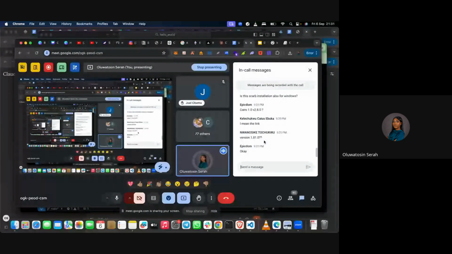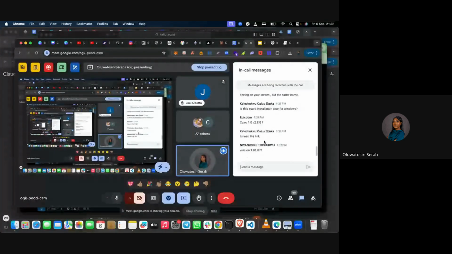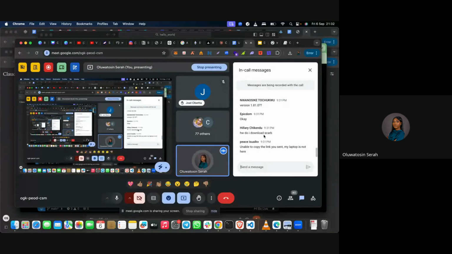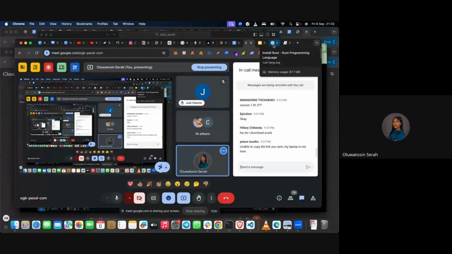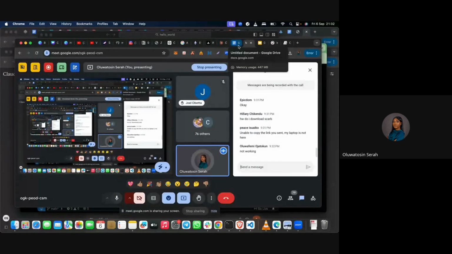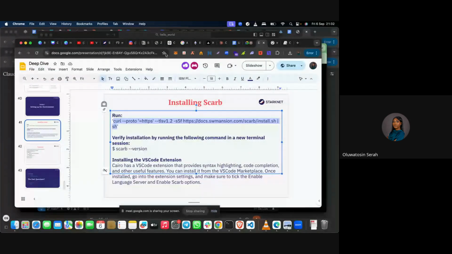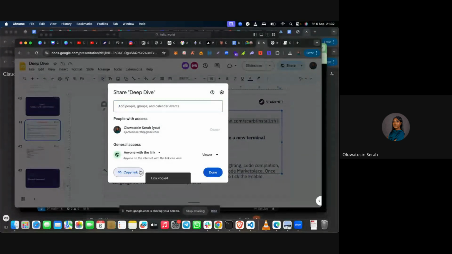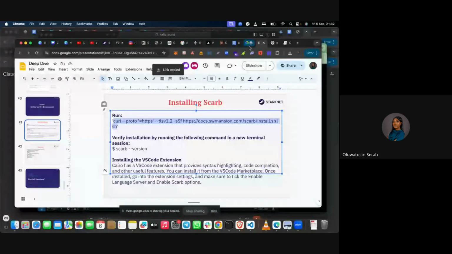Yes, it's the same thing. The Scarb installation is for all OS, as long as you have Rust installed already. Okay, let me send a link to this slideshow, and then you can copy the command line yourself from there.